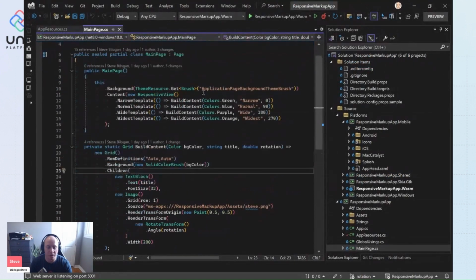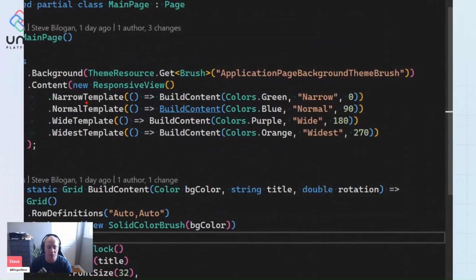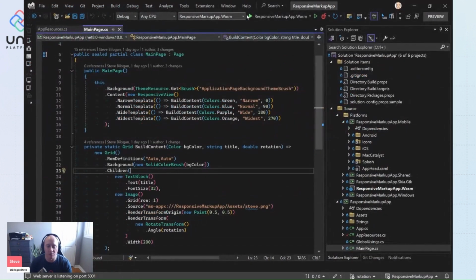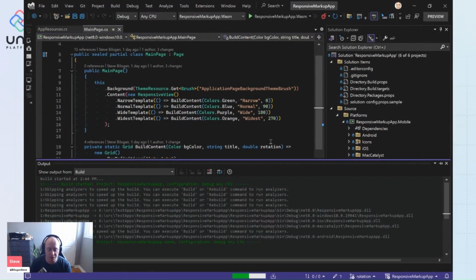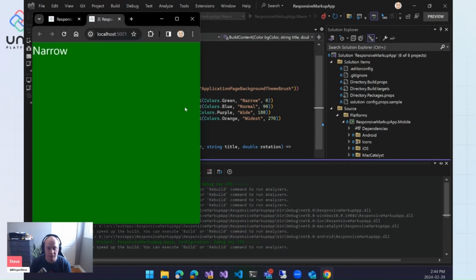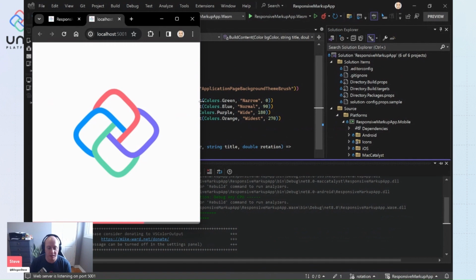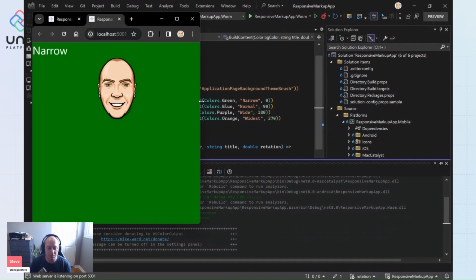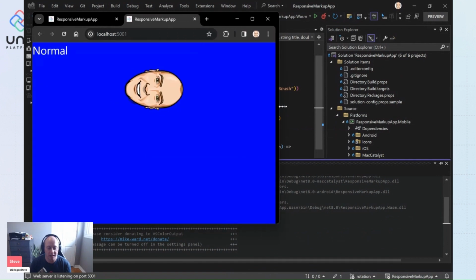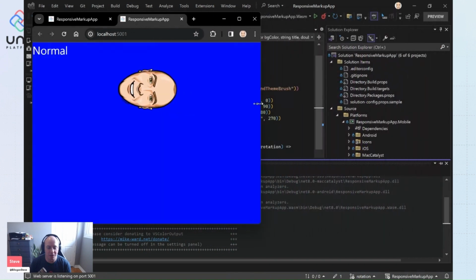If we were to look back over to where we're defining each one of our templates for our breakpoints for the widths of our window, we're passing in a different value for that rotation. And if we were to run this version of the application, we'll make sure this is back in narrow. We'll get this loaded up again, and we'll see this beautiful face on the screen. And as we resize, you'll see it moving around.